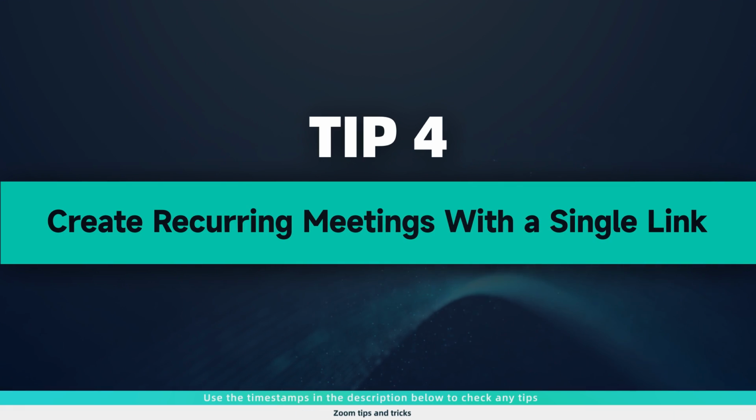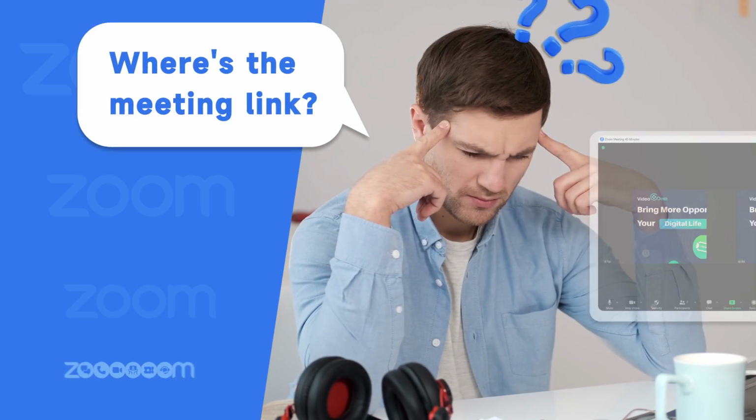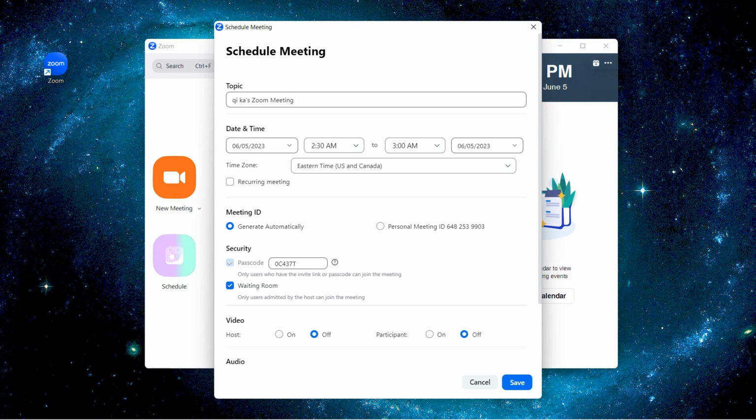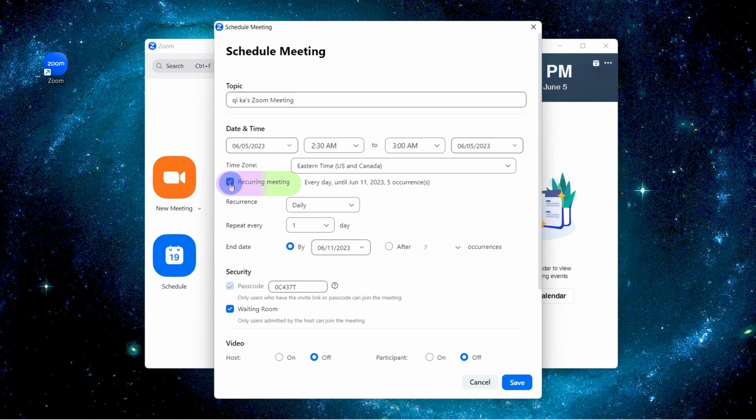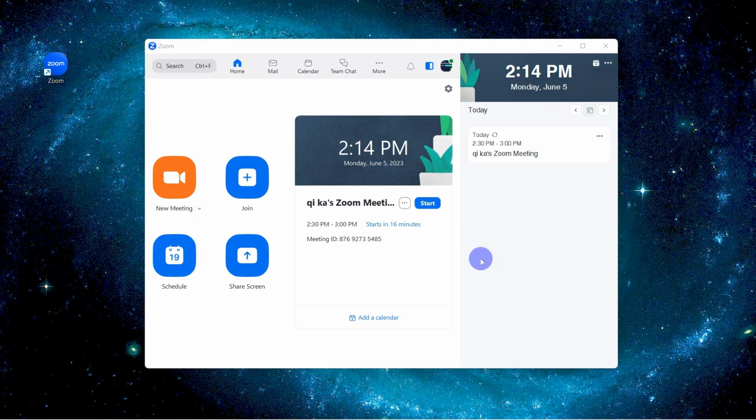It is the most practical tip for regular conferences. To avoid team members forgetting meetings or often asking, "Where's the meeting link?" You can schedule recurring meetings. Just tap Schedule in your Zoom and tick Recurring Meeting. Then, based on your choice, the Google Calendar or Outlook desktop will open. Just edit the recurrence frequency and end date.